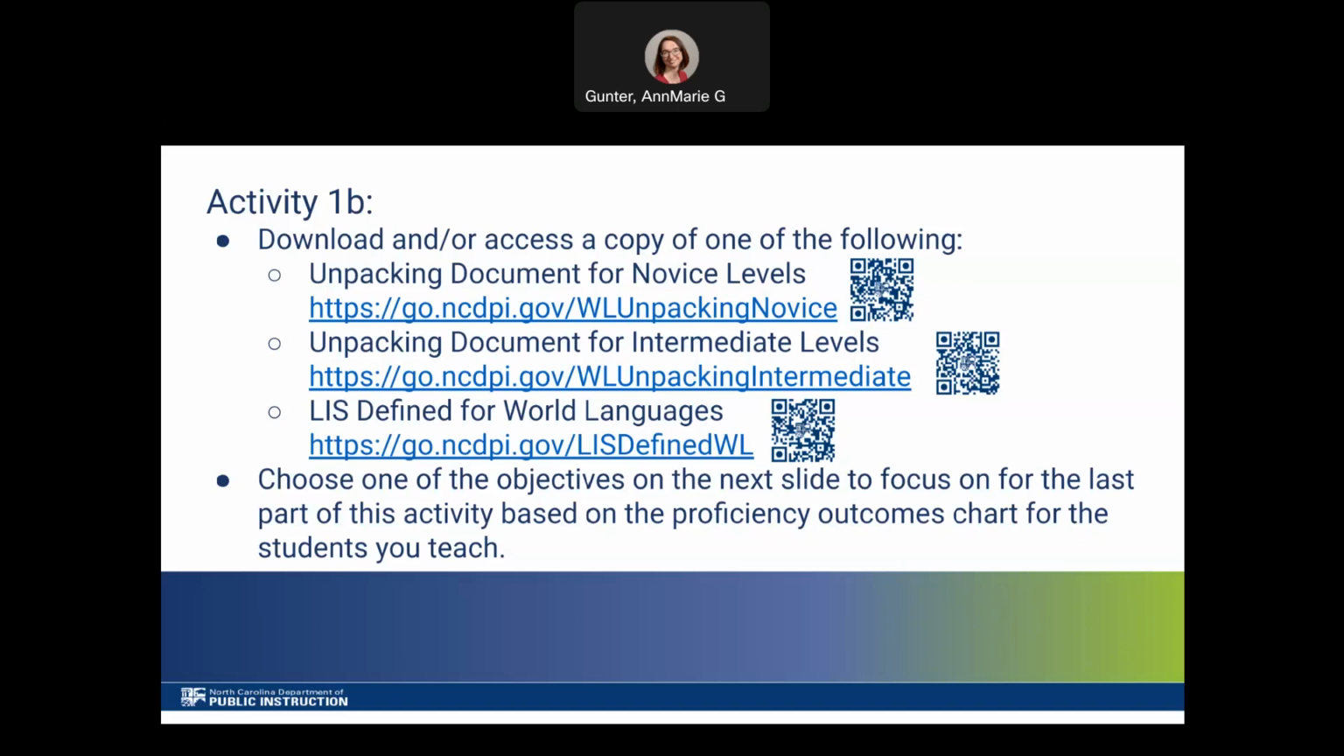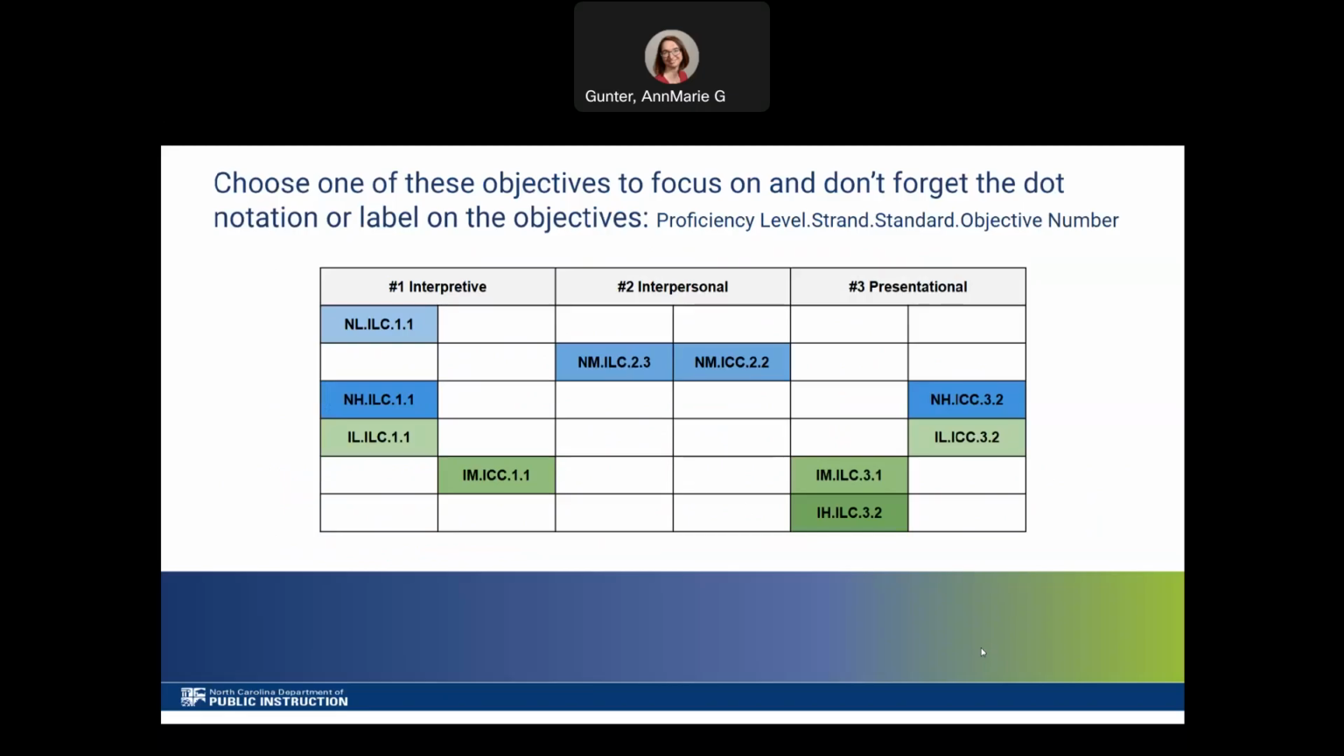I want you to base it on the proficiency outcomes chart for the students you teach. You saw that in the proficiency outcomes document. You saw what you had for interpretive standards, that's standard number 1, interpersonal standards number 2, or presentational standards number 3. So choose one of the objectives you see on this next screen to pursue in this activity. There are 10 for you to choose from. Just pick one. That's all you need to do.